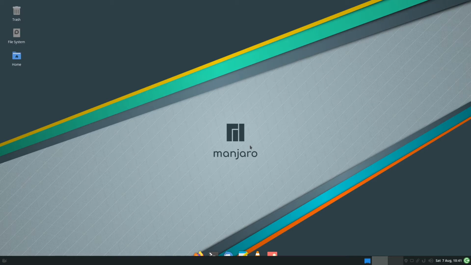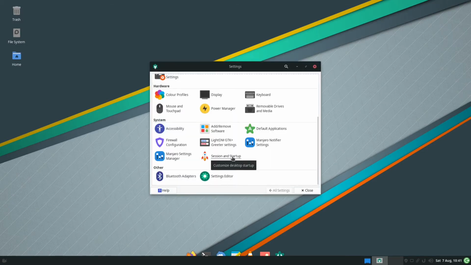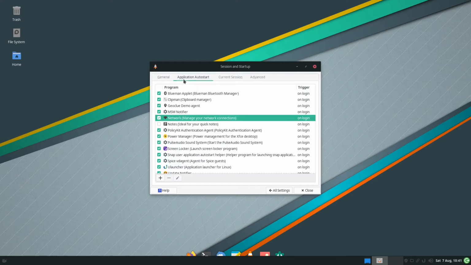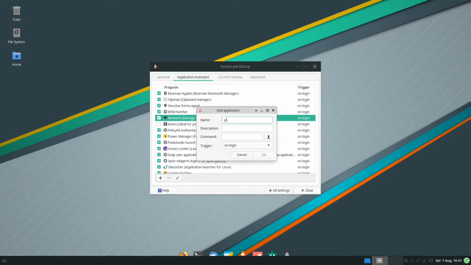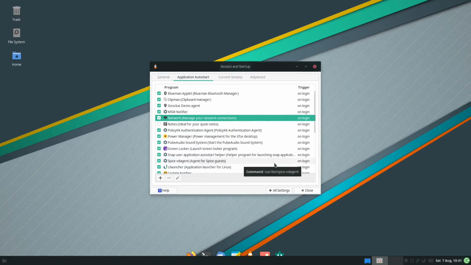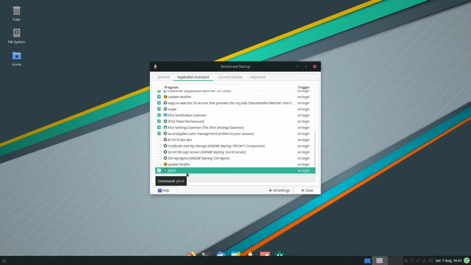Then let's see how to auto start the dock. Go to settings manager, session and startup, application auto startup. Click on add, name it plank. Put in the command plank. Click OK. Make sure it is ticked on here.